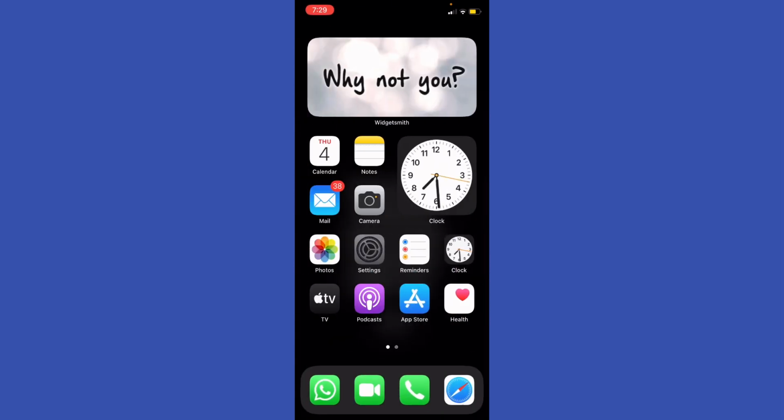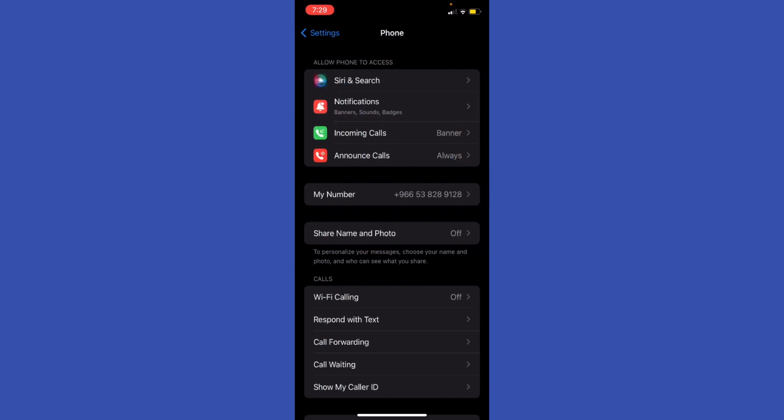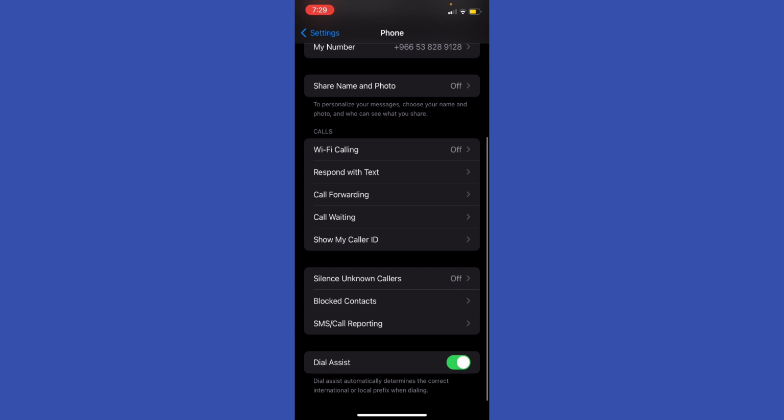Now if I wanted to hide it, I'm just going to go back to my screen and go to the main settings, scroll a little bit down, and click Phone. Scroll a little bit down as well. You're going to see the Calls section and you're going to see Show My Caller ID. I'm going to click on it, and basically you're going to see a toggle on or toggle off. Just toggle it off.